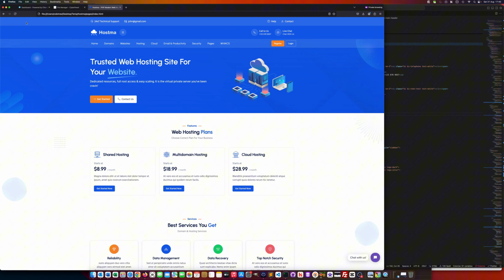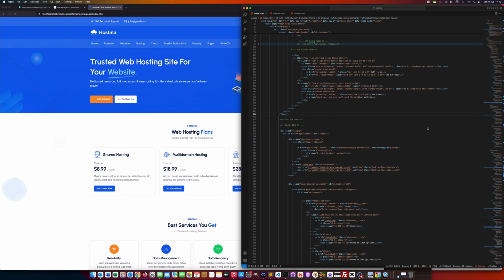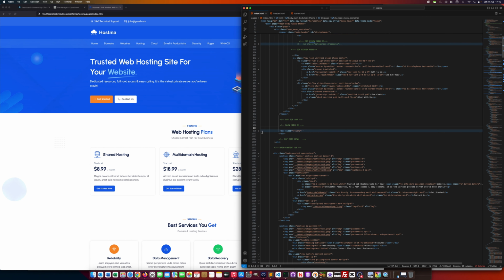If I refresh my page now, it's still okay. Nothing has changed visually. This is the main menu, and this is this part. We don't need this in our ClientExec, so we'll comment that out too because we don't need that.